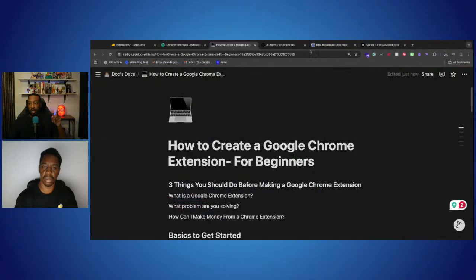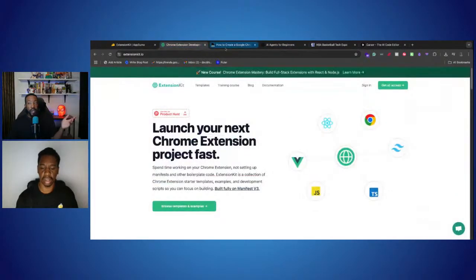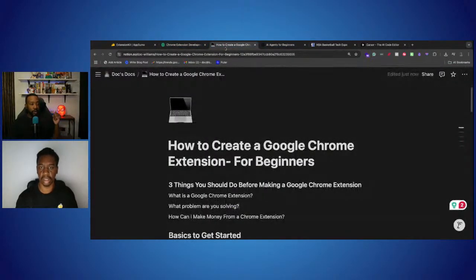Google Chrome extension without coding. We'll talk about all the different things that you need to do this to be successful, and all the things that we've tried in the past, and all the things you can do now in 2025 and beyond.